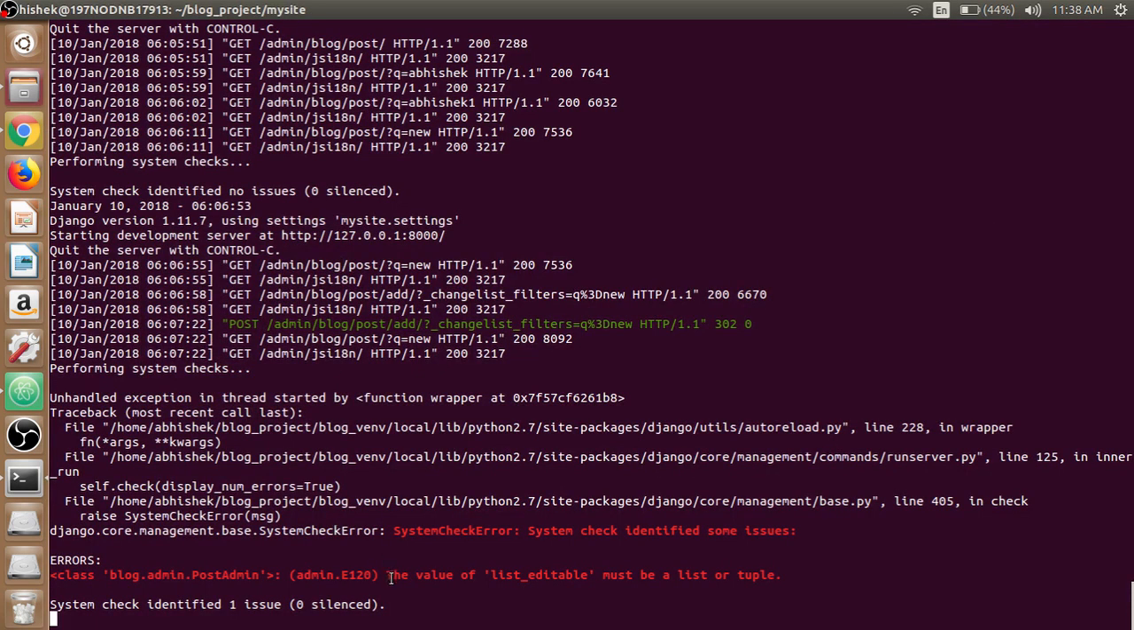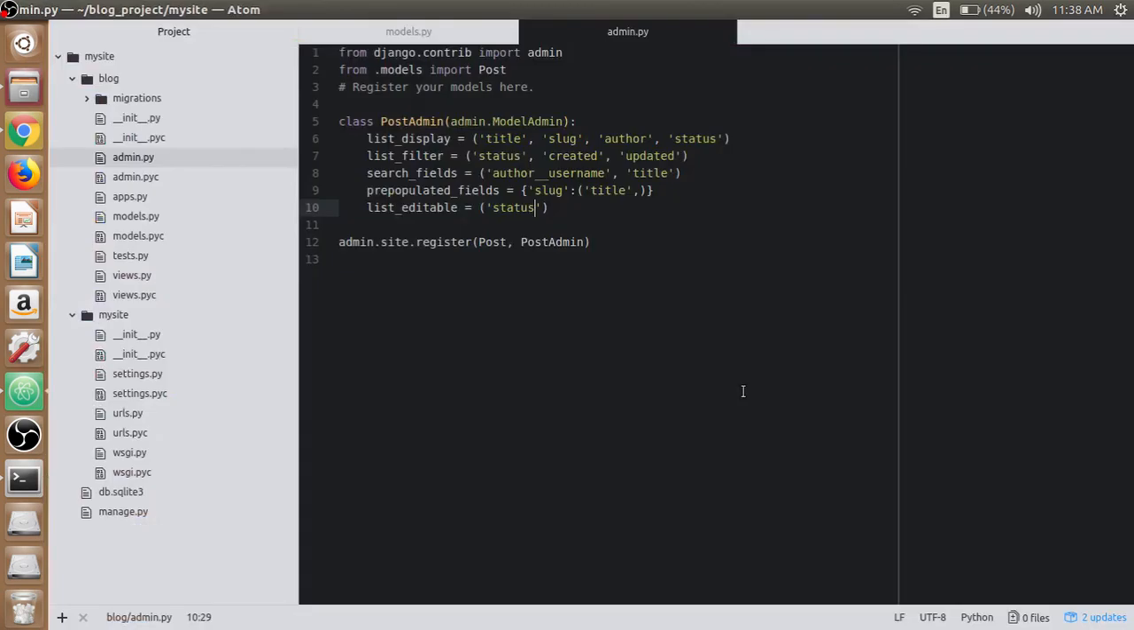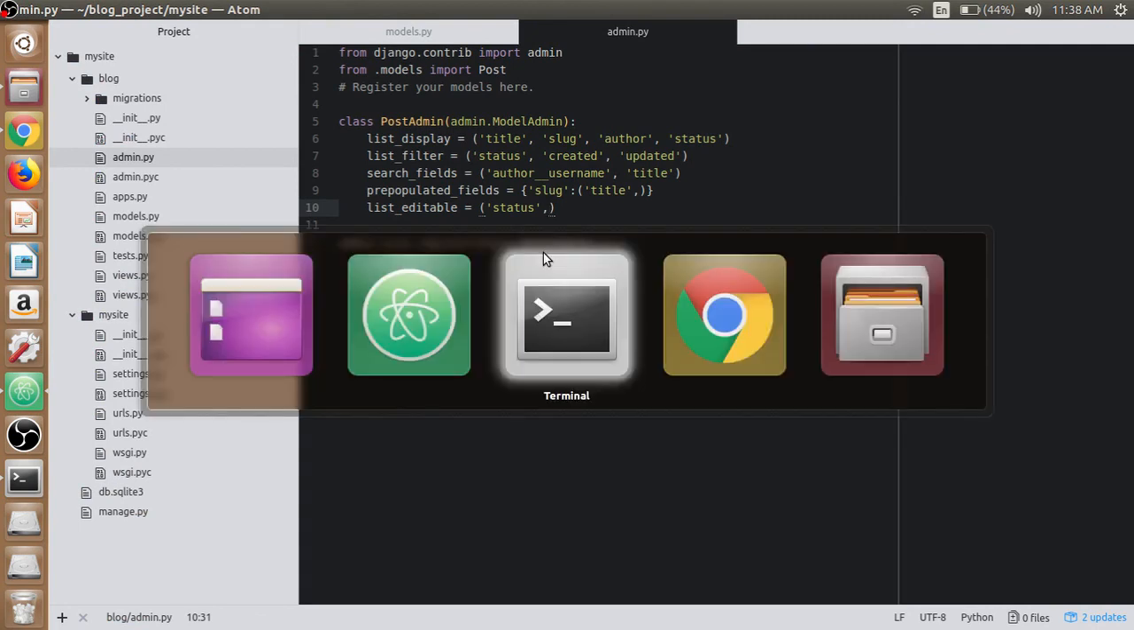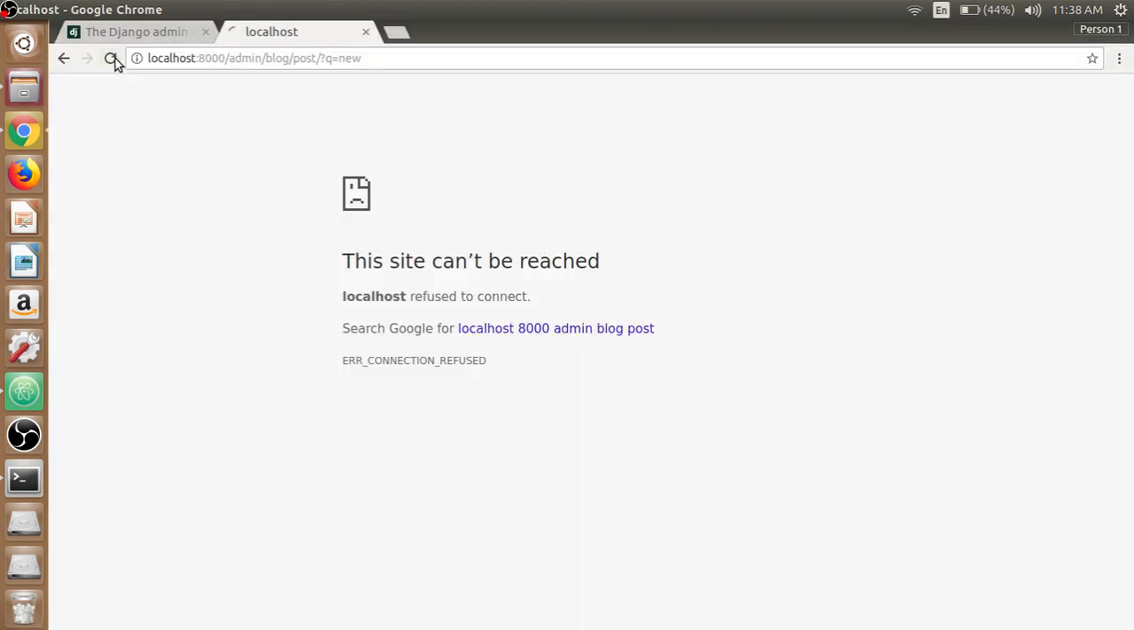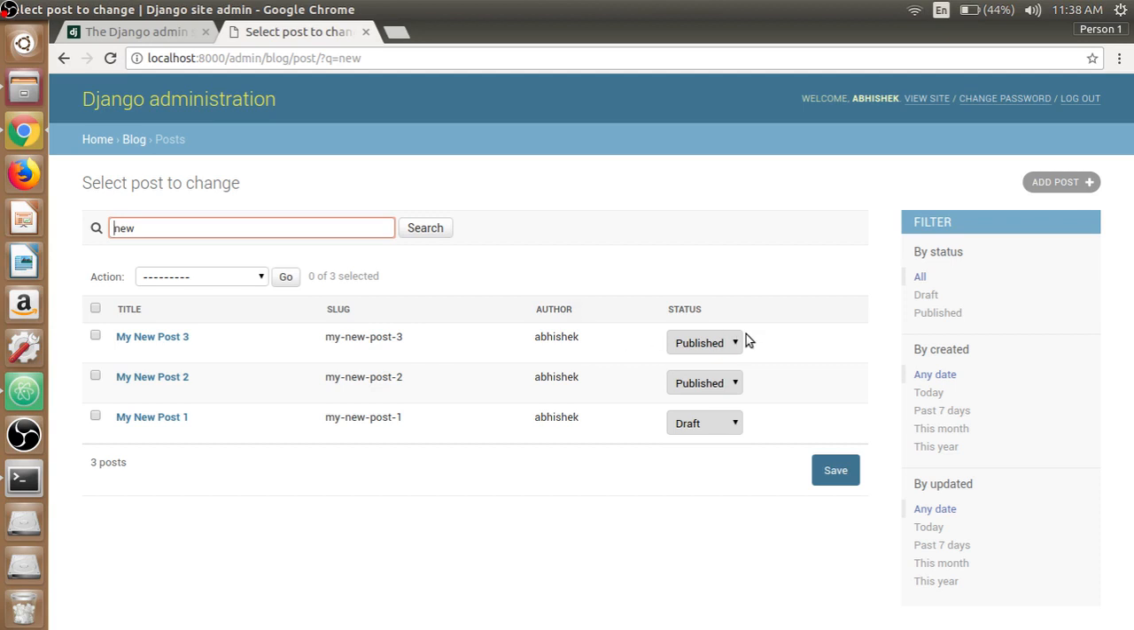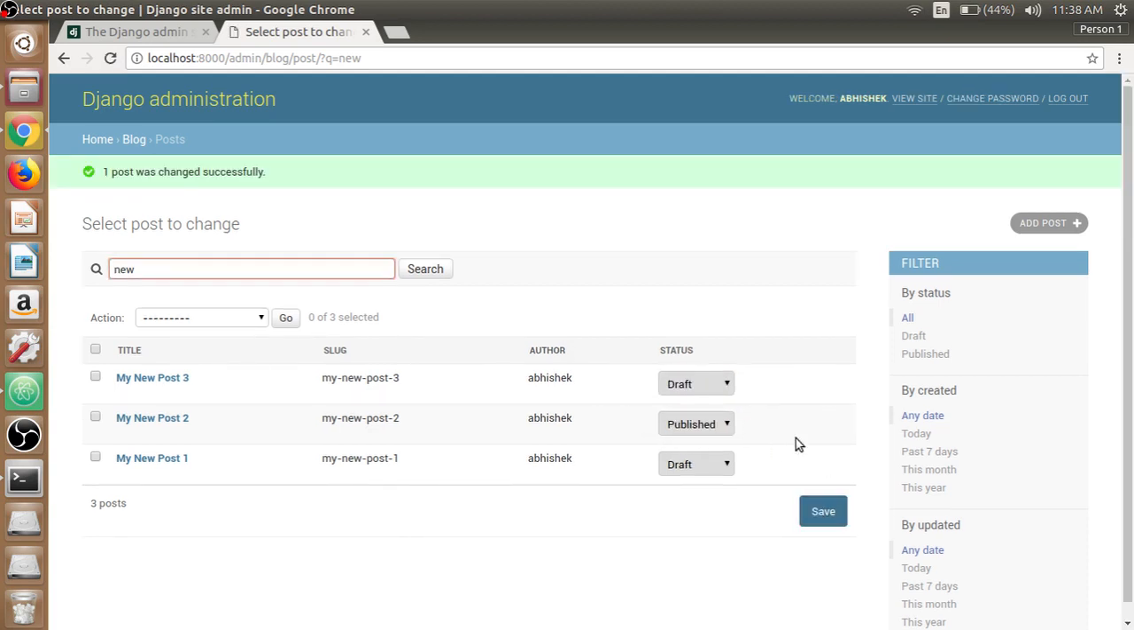What is the error? The value of list editable must be a list or tuple. It is a tuple, but we need to give a comma here. Now refresh it. See, we can now make the changes here. From the published status, we change the status to draft. Make it published again.